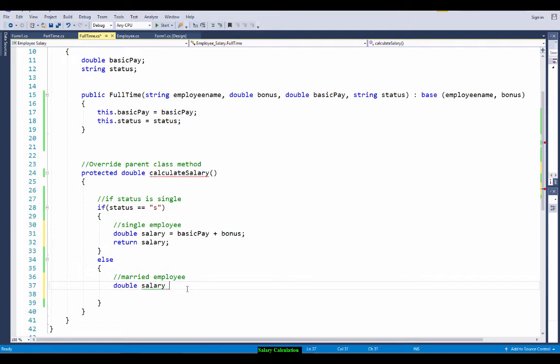So that's why we have to create this another double salary is equal to basic pay plus bonus. What bonus? This is basically the same as base dot bonus. You can say base dot bonus or just bonus. It means the same thing. It is coming from the parent class. So basic plus bonus plus 1000. That's what happens when he's married. And then we return salary. So if he's single, then he returns this calculation. If he's married, then he does this calculation, and that's all.